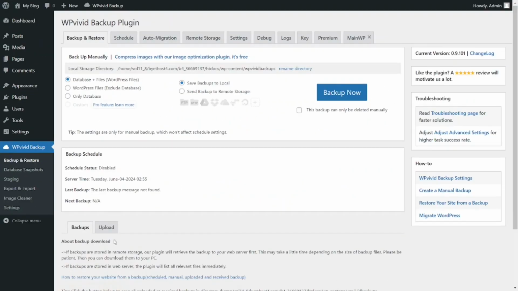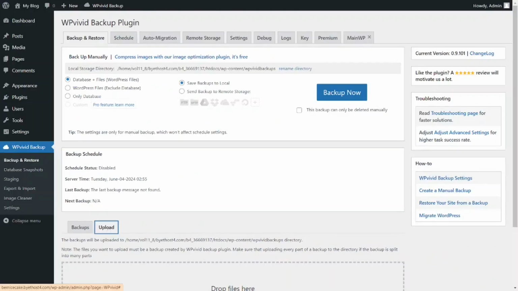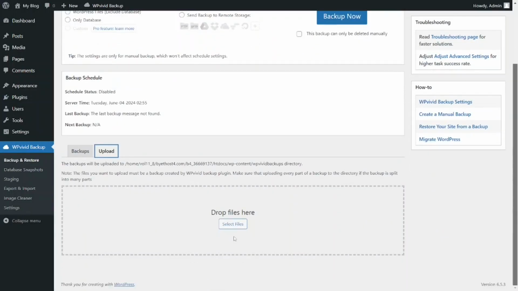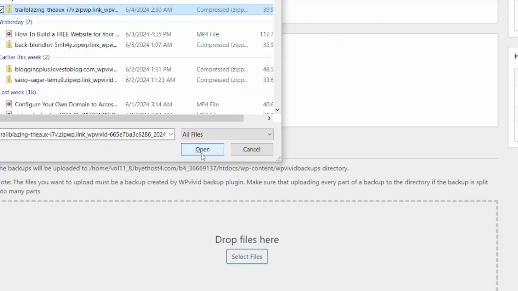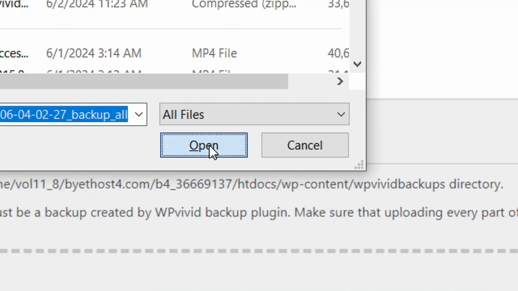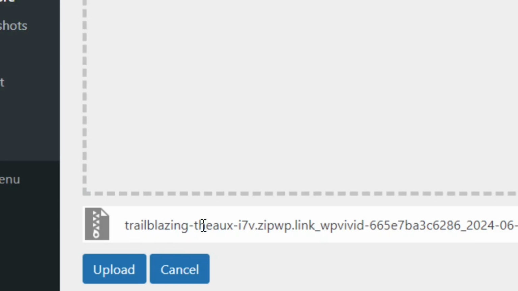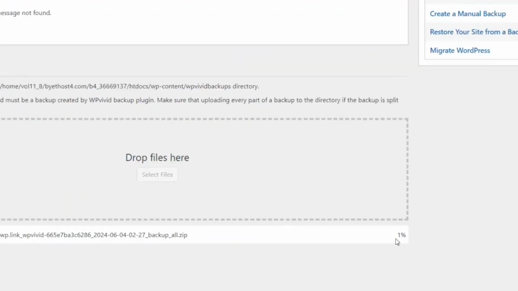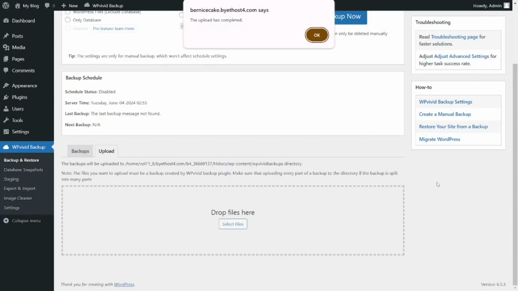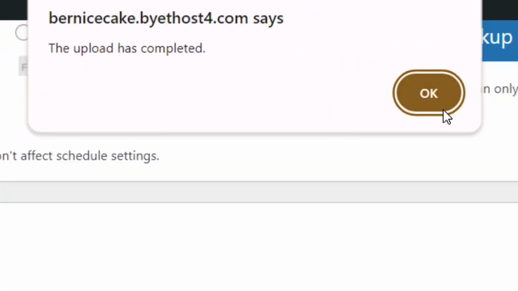What we are going to do is upload our website. Come here and click on upload, then click on select file. Click on it, select the website file by clicking on open, and it will be selected here. As you can see, our zip file is here. Simply click on upload and wait for the uploading process. As you can see, it is uploading, and when it's finished, a pop-up will appear saying that the upload has been completed. Just click on OK.